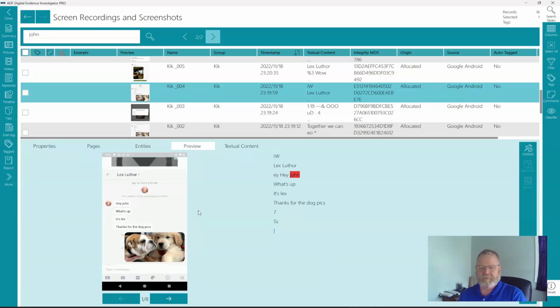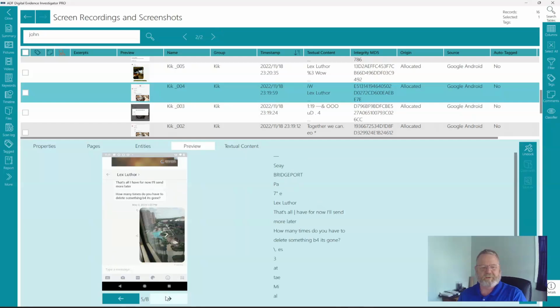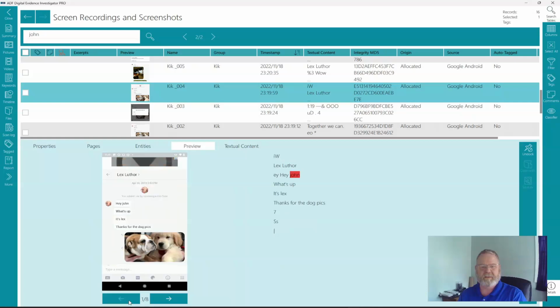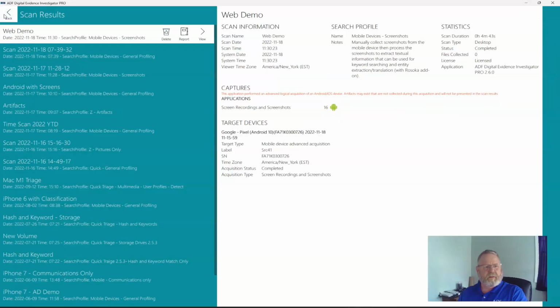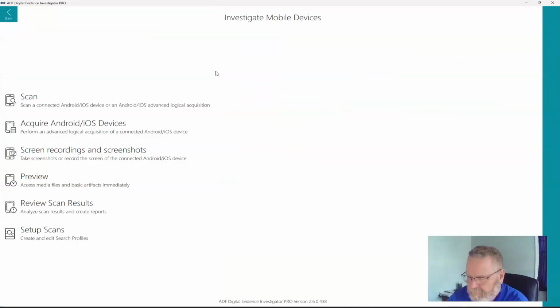Looks the same, but if you recall, I scrolled the whole chat thread. So here I have my 8 different screens, but I have the textual content for each one that can be searched. So it picked it up on here as well. Very easy to use, very easy to navigate. With that, come back here.